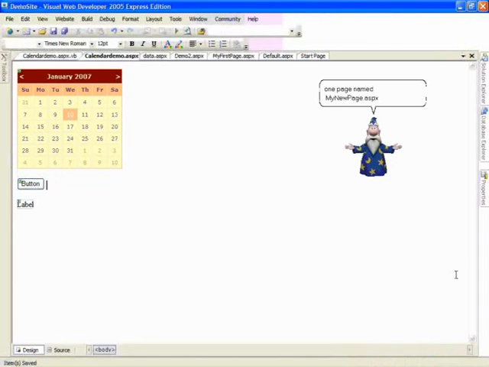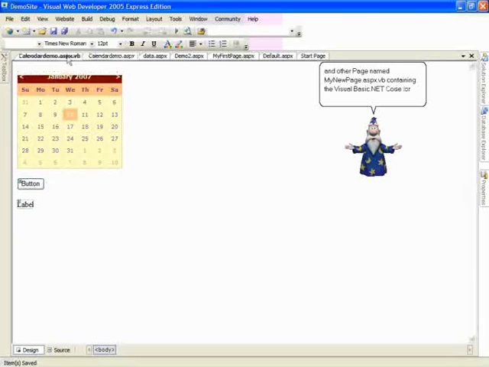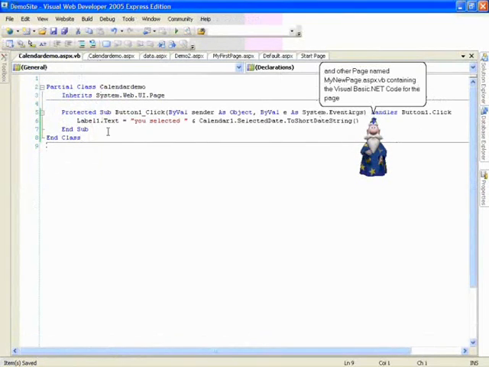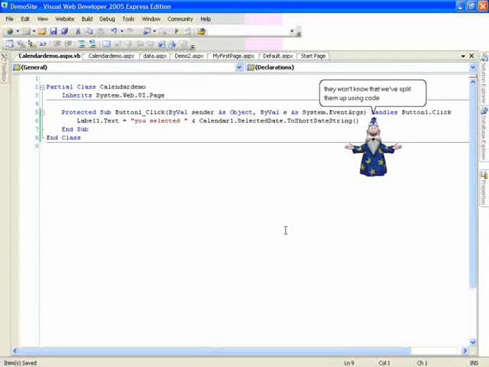One page, named my new page.aspx, containing the HTML and ASP.NET tags. Another page, named my new page.aspx.vb, containing the Visual Basic.NET code for the page. Both pages will act as one for the end user. They won't know that we've split them up using code behind.